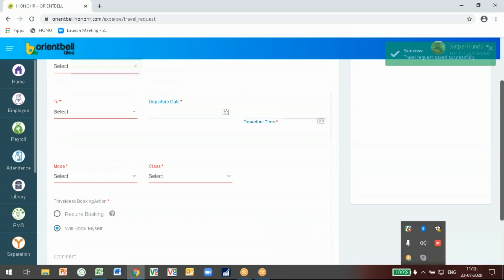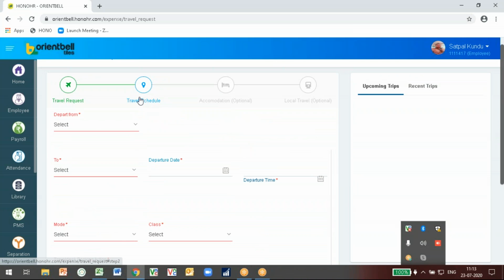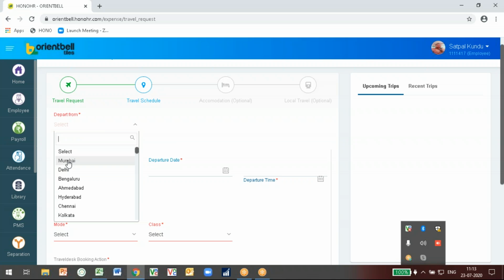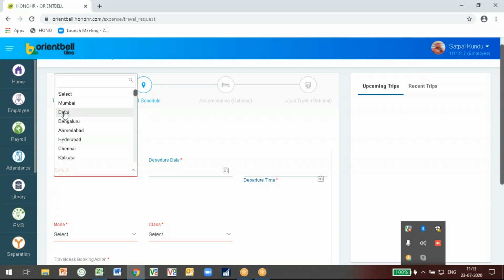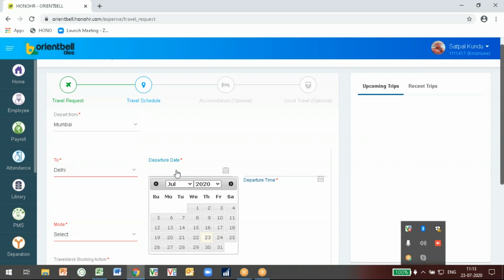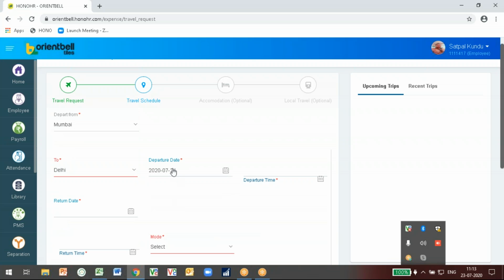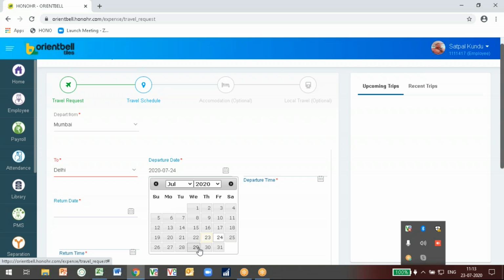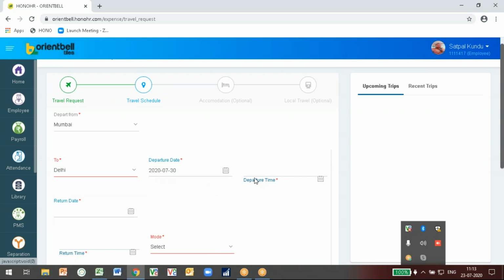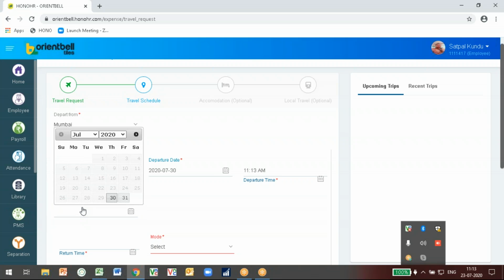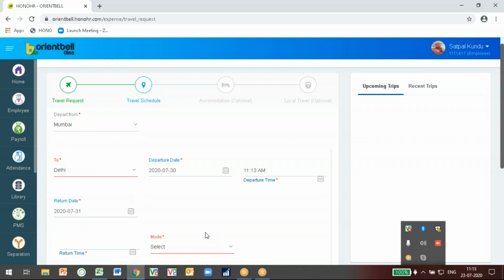Now it is asking for the travel schedule. It is asking for depart from. For example, I'm departing from Mumbai, going to Delhi. Tomorrow I am planning, or 30th. Return date is asking for 31st. I will return on.